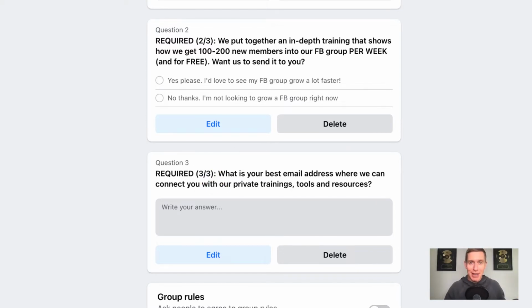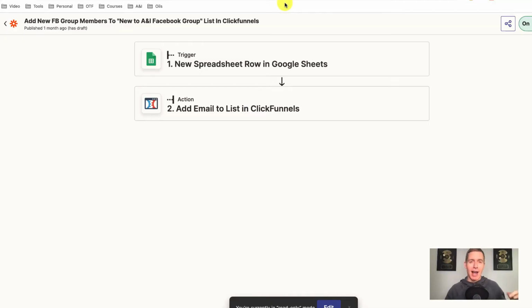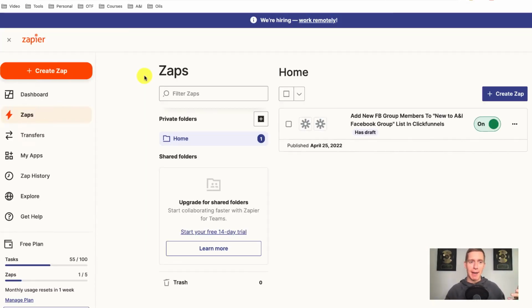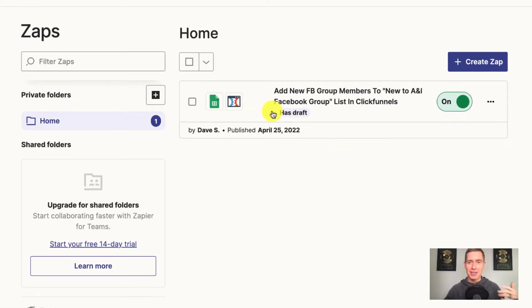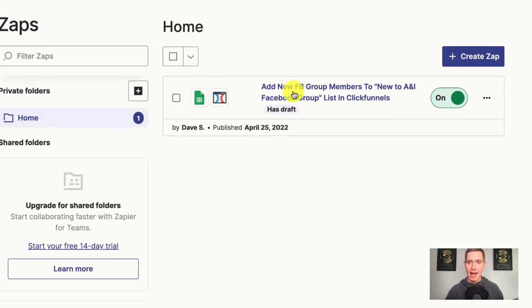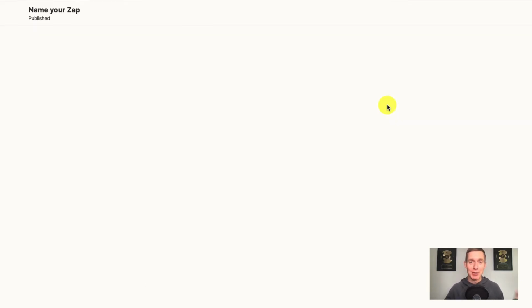Now, where do those email addresses go? Well, I'll show you. I use another tool called Zapier, and Zapier just connects different apps. You'll see when you go into Zapier, and you can create a free account of Zapier. You don't have to pay for this. And you'll see that it creates these zaps. So it's zapping people all over the place and zapping these connections. And you'll see that I created a zap called Add New Facebook Group Members To, and then I have a list called New to Audience and Influence Facebook Group. And so I'm going to click on that and I'll show you how it works. It's really cool, really simple.